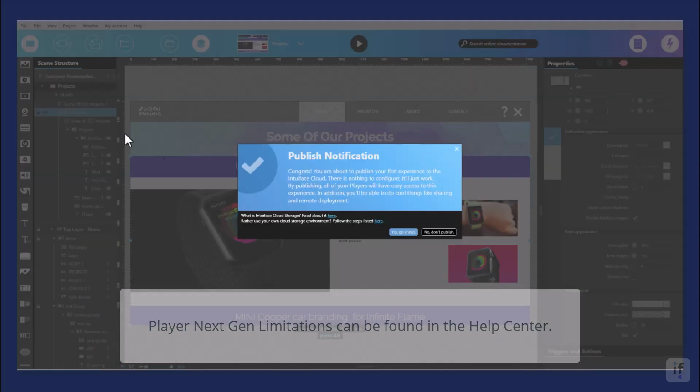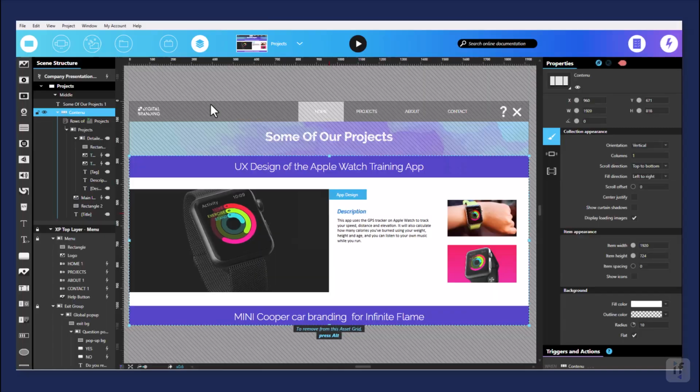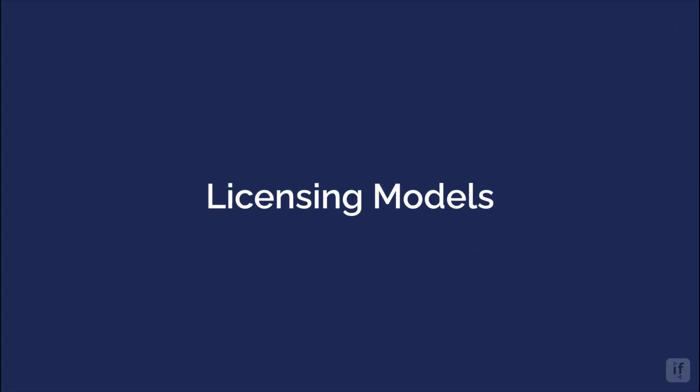Once the experience is ready in Composer, publish it to the Intuiface cloud. It is this published version of the experience that you'll be deploying to the web. Great! Now we need to examine the two licensing options for web deployments. Your option choice will determine some critical experience characteristics after deployment.